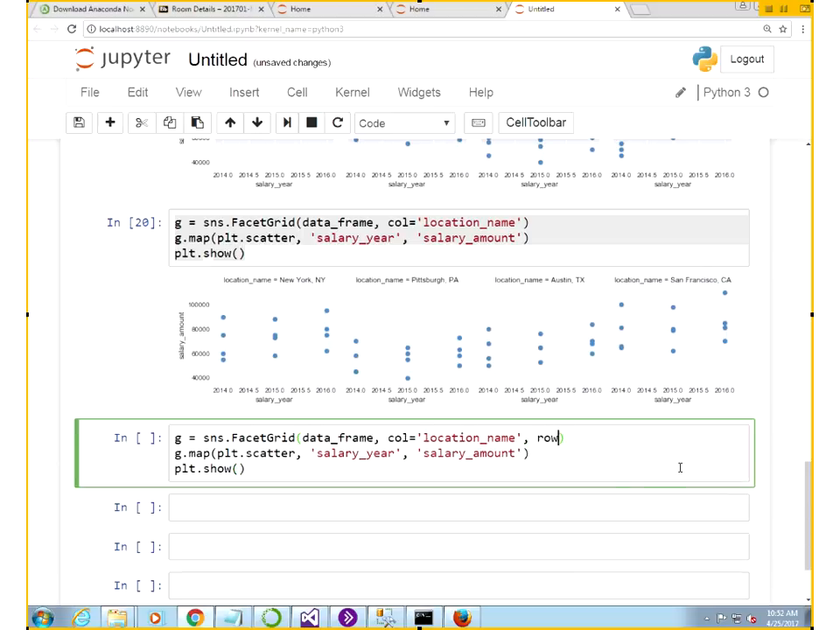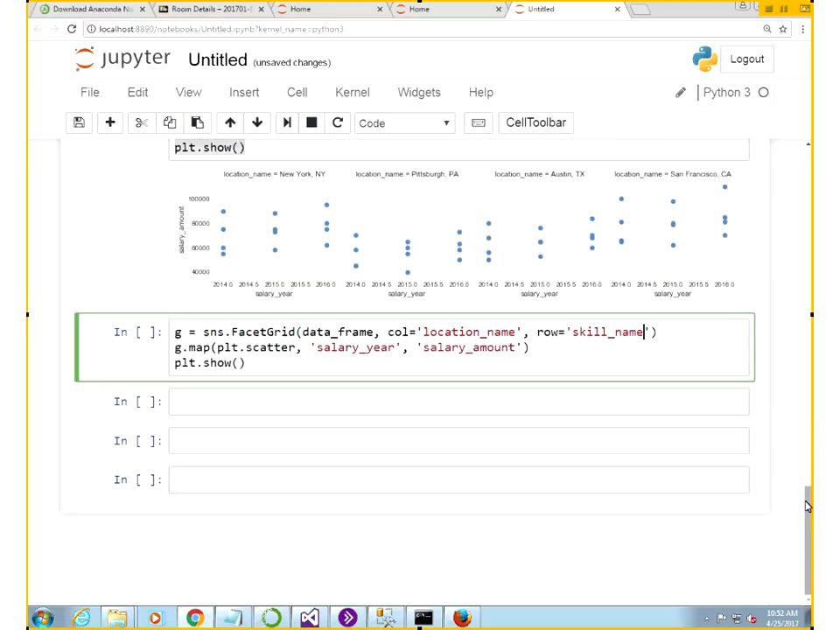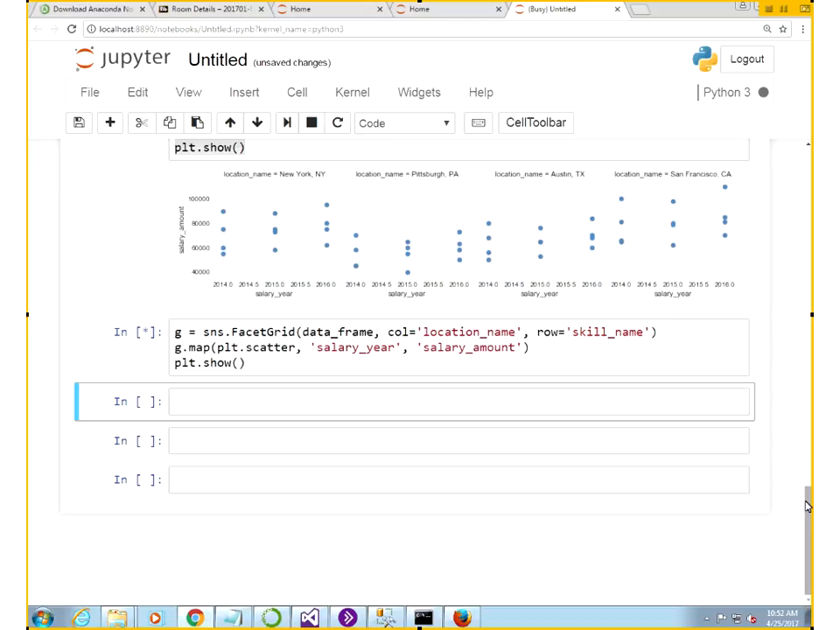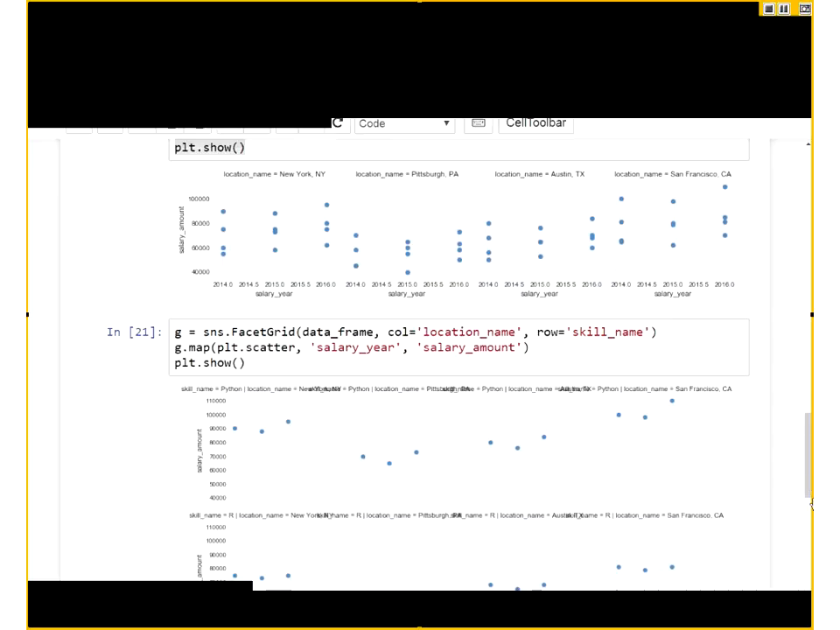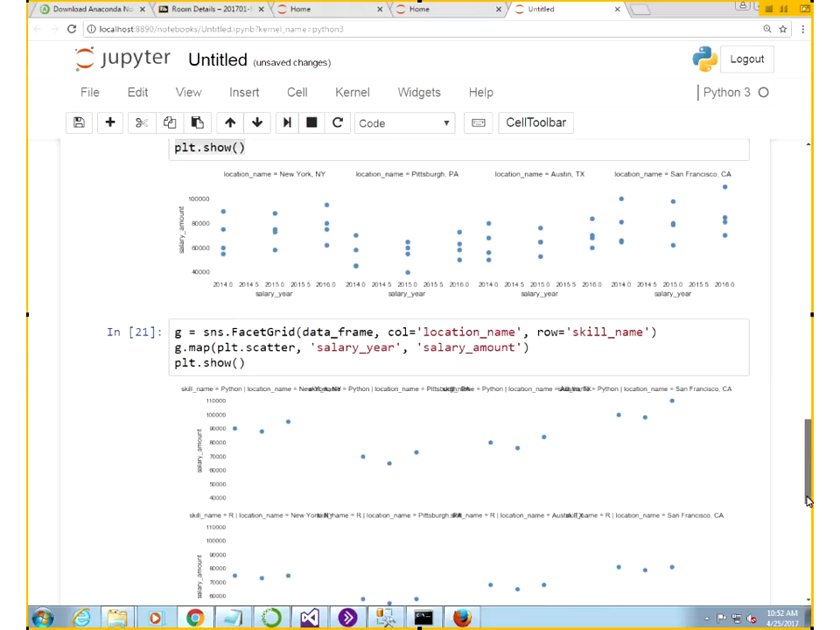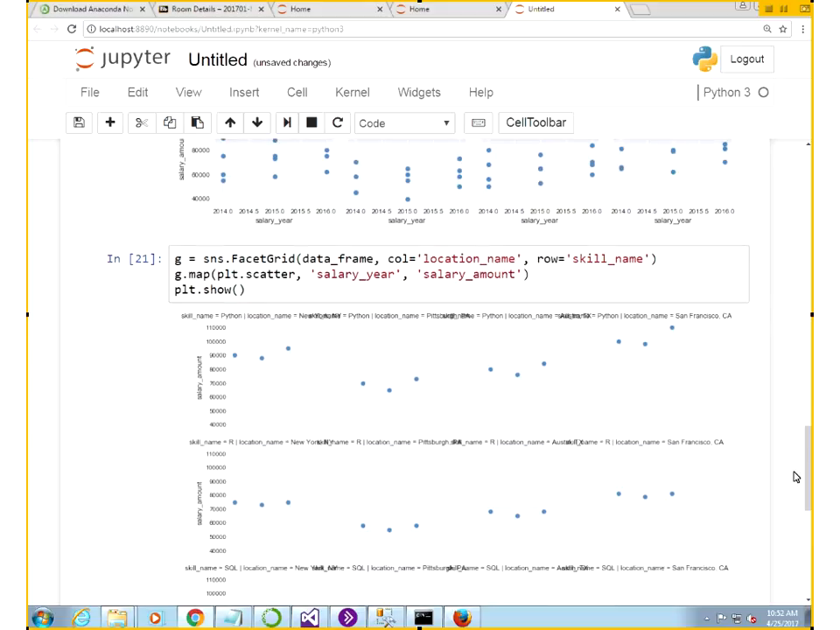So you can have a row and a column. So the row I can say is the other skill name. So I'm basically combining the two, which may not be that meaningful. So I'll just run this, and it will provide me, like it keeps adding to the number here.